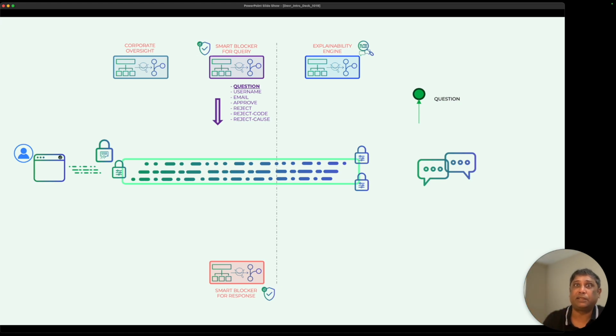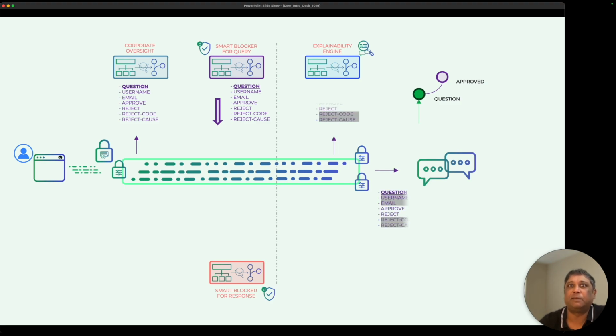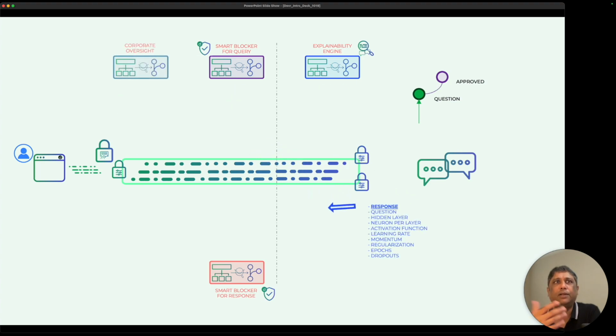Now the smart blocker generates an approval or rejection of that question. This then becomes a transaction on the decentralized privacy network and becomes available for corporate oversight. Here's the question, was it approved, was it rejected? And now a minimal amount of information becomes available to the large language model. Just that information which is required in order to, number one, generate a response, but also to begin providing that traceability for explainability. The large language model now has the information it needs to generate a response.